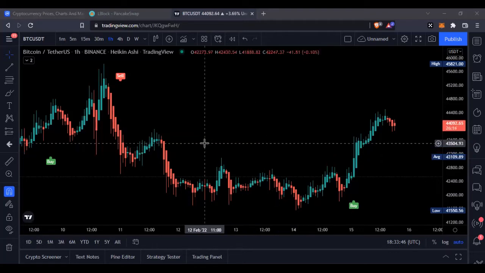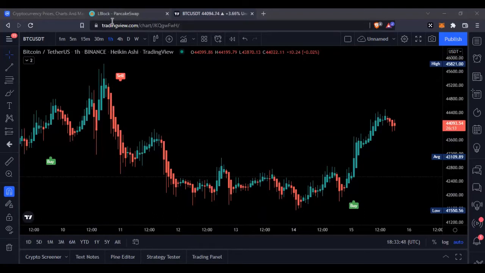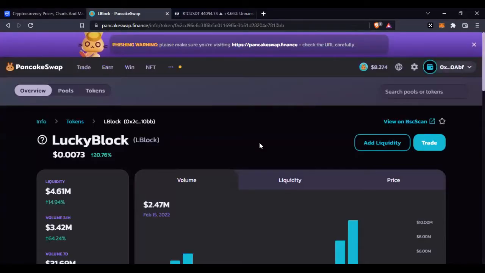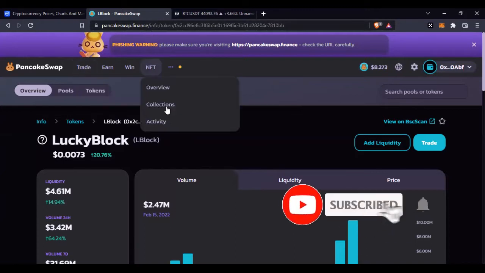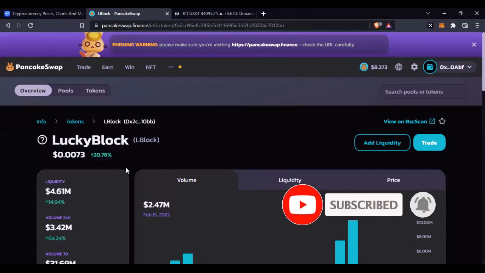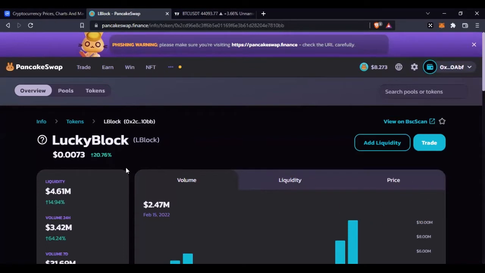PancakeSwap is built on the Binance Smart Chain network, okay? So every trade or token traded here is supported by the Binance Smart Chain network. To be able to trade, remember in our previous meeting, I showed you how to create your MetaMask wallet.